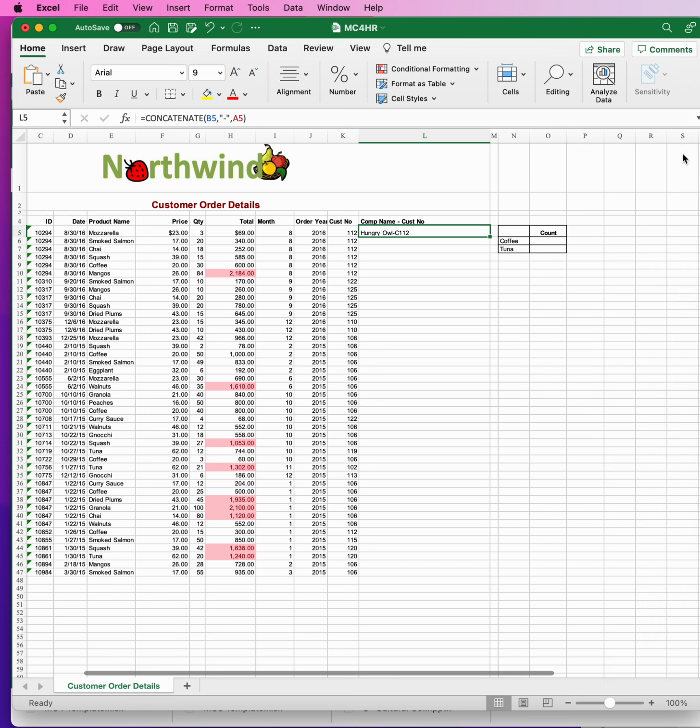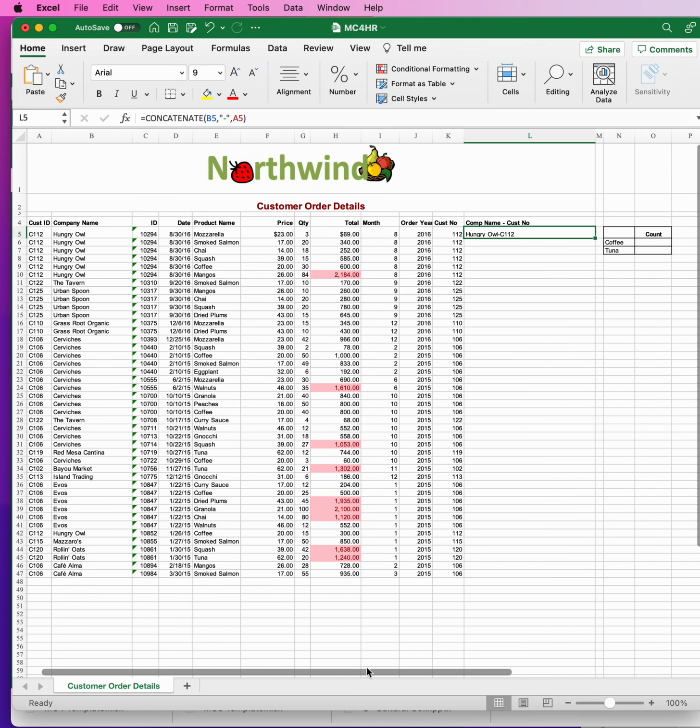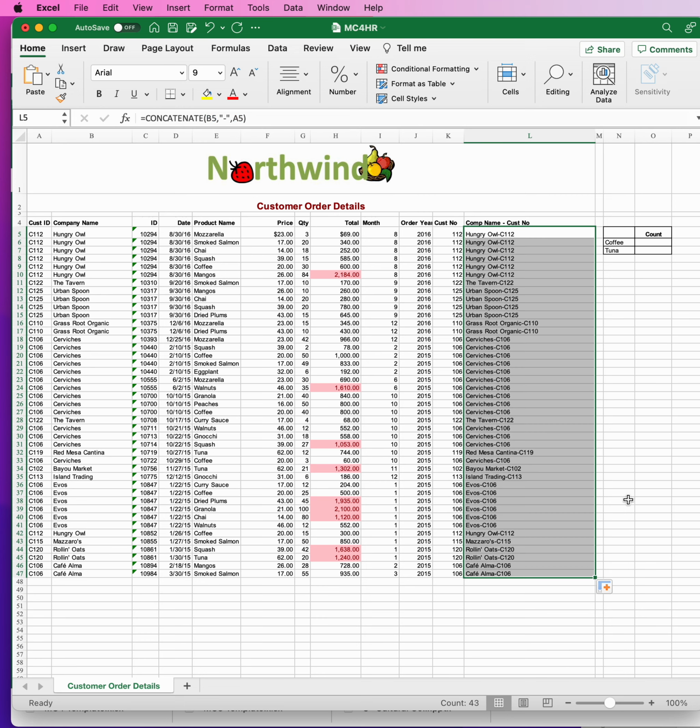And then we'll get rid of this so that we can go back to where we are. And you see what has happened. It has taken Hungry Owl, added a hyphen, and then added the customer ID. And again, we can drag this down if we want. You'll see that it does the same for all of the other fields in the row as well.